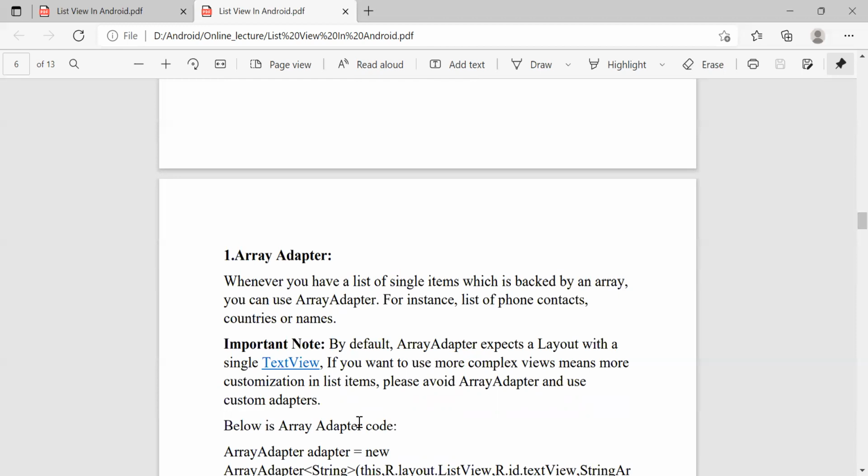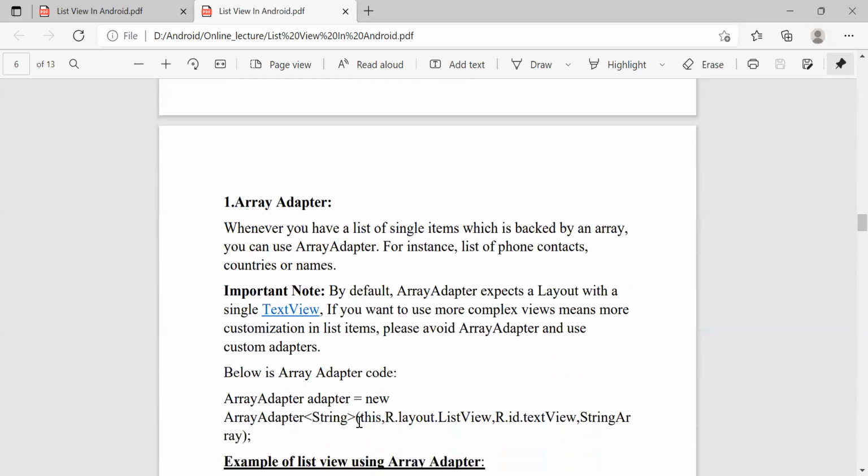But generally, whenever we want to use a single text view, we go with array adapter. If we want to use a more complex view, meaning more customization in list items, please avoid array adapter and use the custom adapter. So whenever there is complexity in a list of items, meaning there is variety, for that customization we should go with the other adapters.